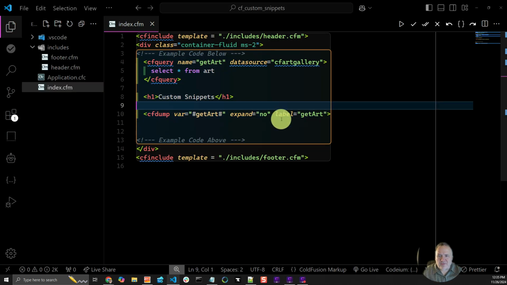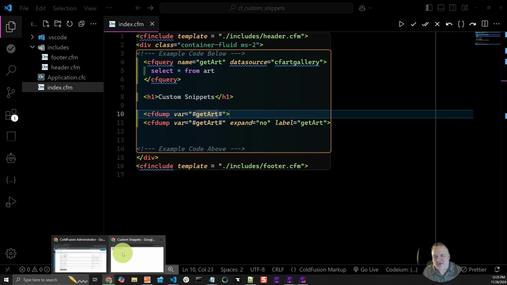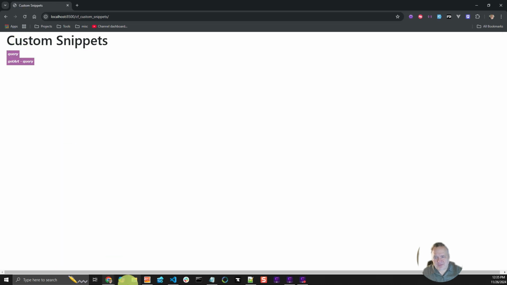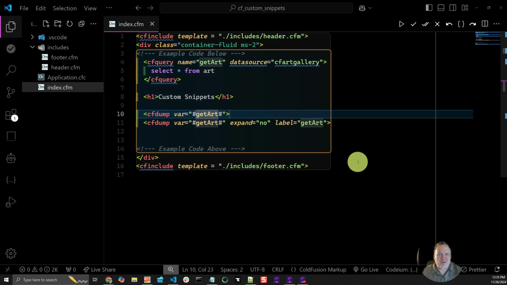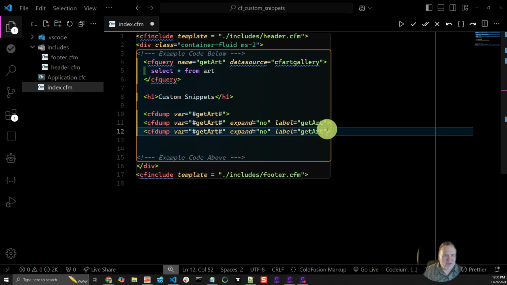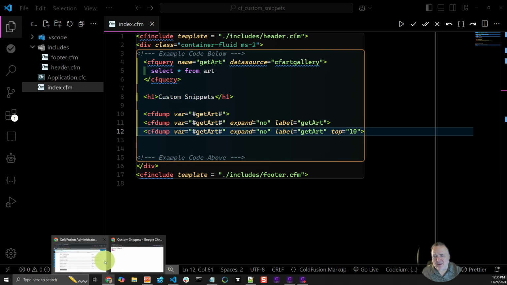So if I do another CF dump, let's copy get art. I do CF dump, paste, save. That's how quickly I can do that. If I do this, here is the original, here is the second one. There's one other thing I like to do, so I'll just copy this one and paste it. I like to also do top 10. And now let's compare all of these.